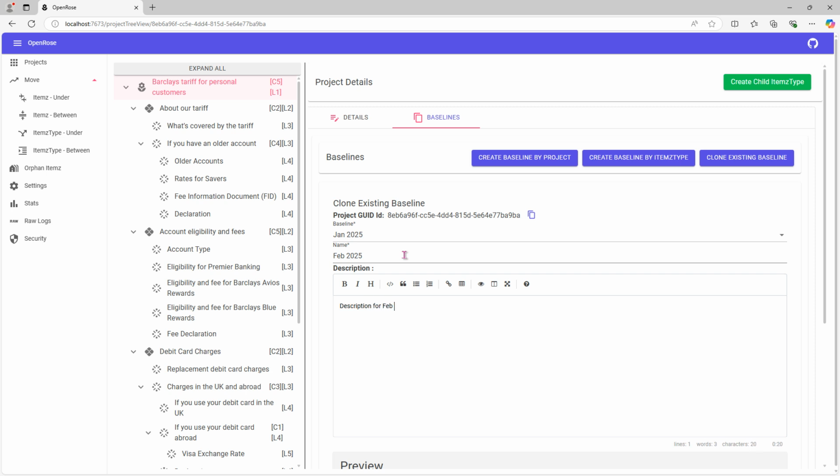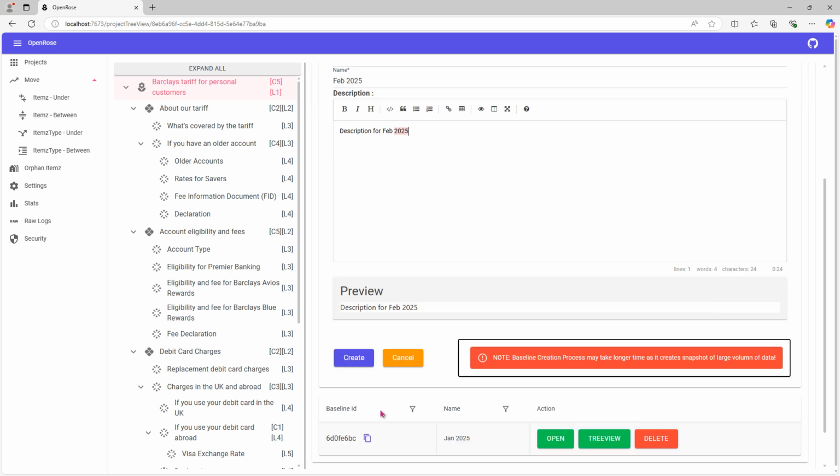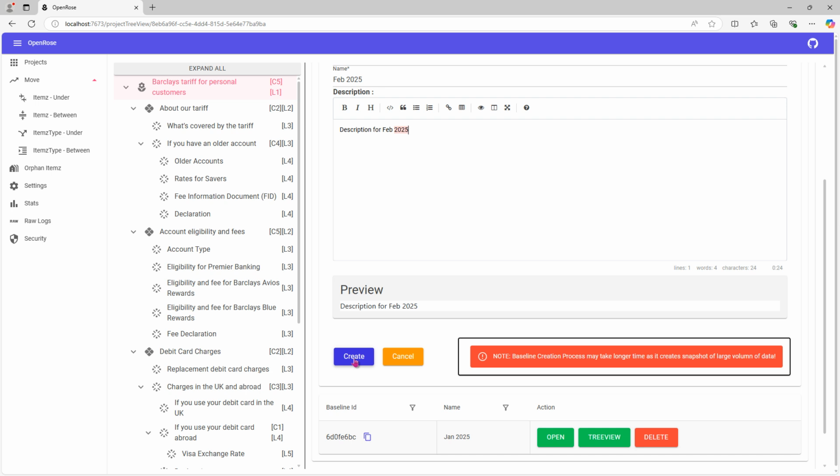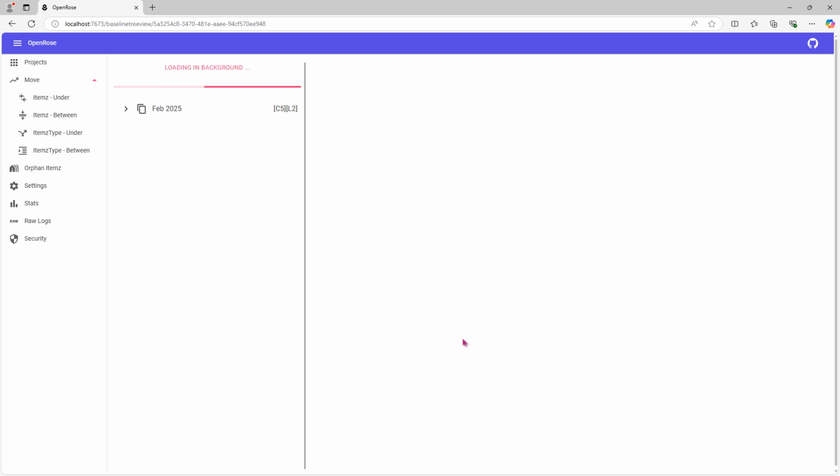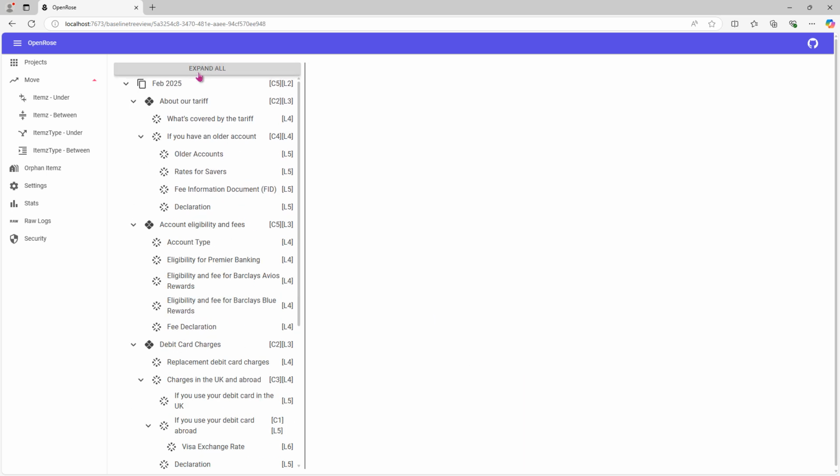Description for February 2025 snapshot. When I create a clone of an existing snapshot and go inside the clone, then all the decisions we had taken for January 2025 up to this point will also be carried forward in February 2025.